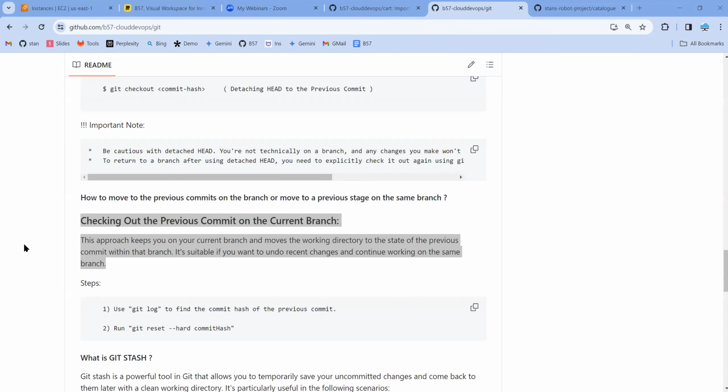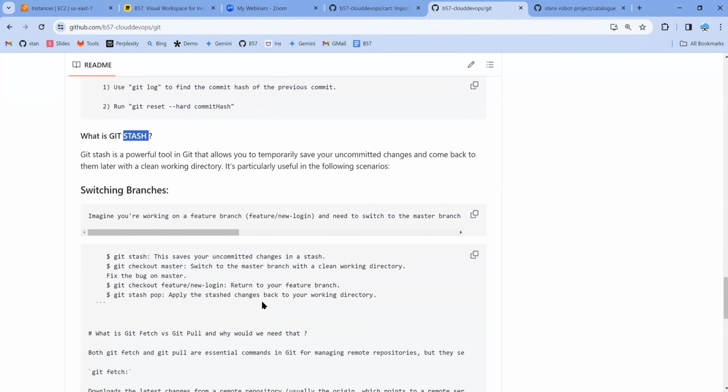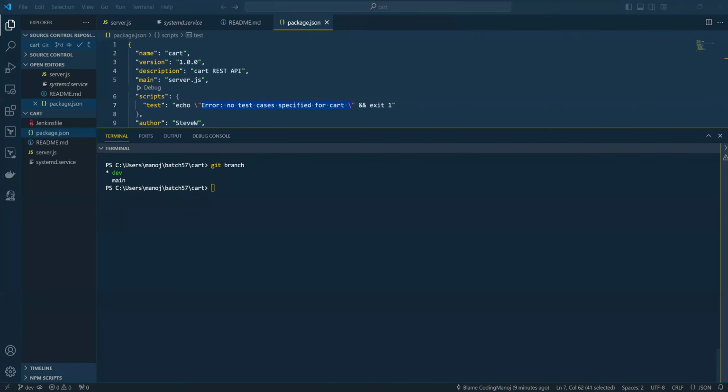Now the next important thing is git stash. For example, you are working on the development branch. Right now, which branch are you in? git branch. Right now you are working on a development branch. Remember this point. You're doing some work.